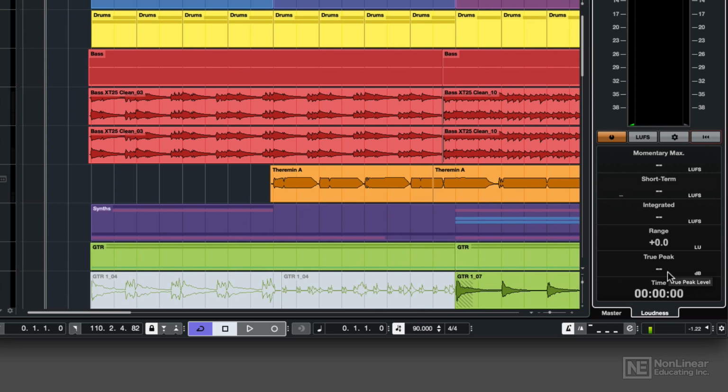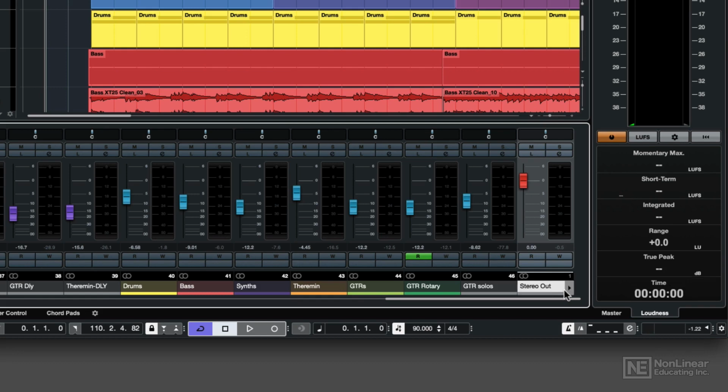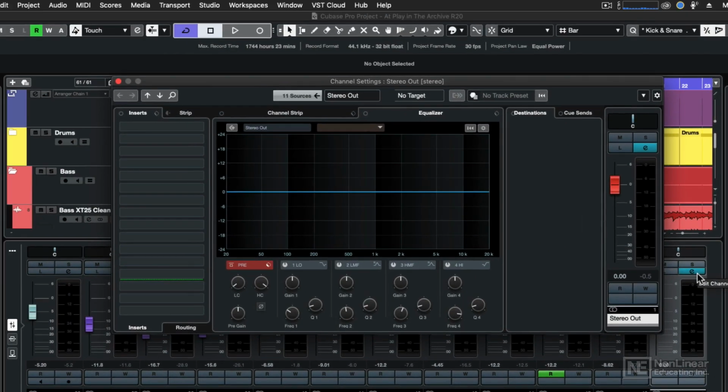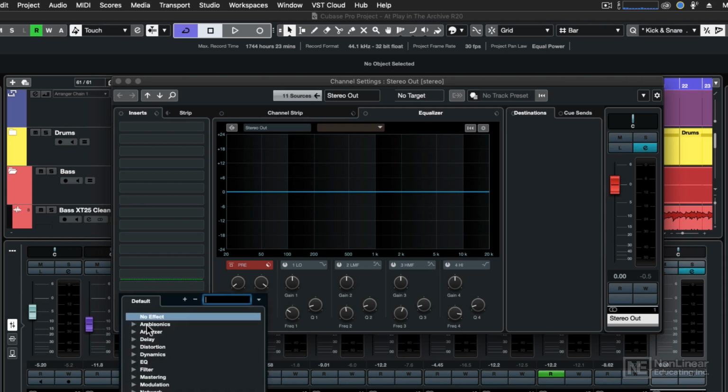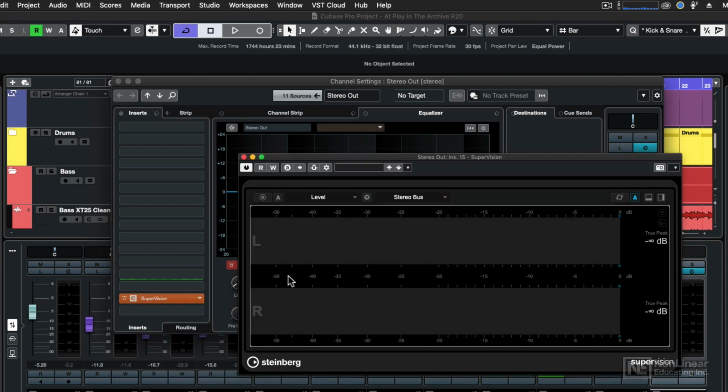And the other meter that is really useful for mastering is supervision, and you would add that by going to the stereo output fader of your project and putting the supervision analyzer in the post fader inserts. And I'm going to leave 3 post fader slots here, and I'll explain why a little bit later. But in the second to last slot, I'm going to click on that, go to the analyzer section, and call up supervision. Normally, supervision will show you a level readout, but there's a lot more to supervision.